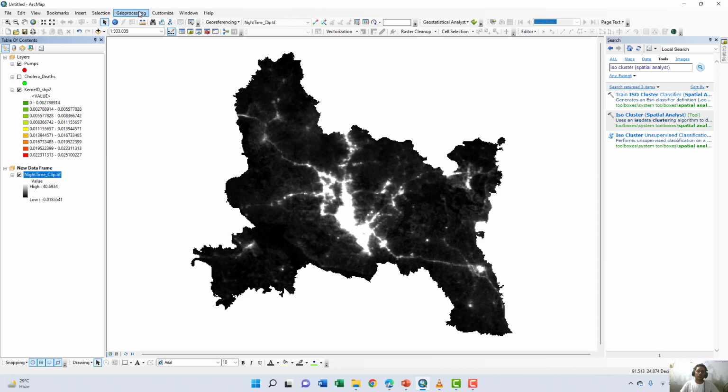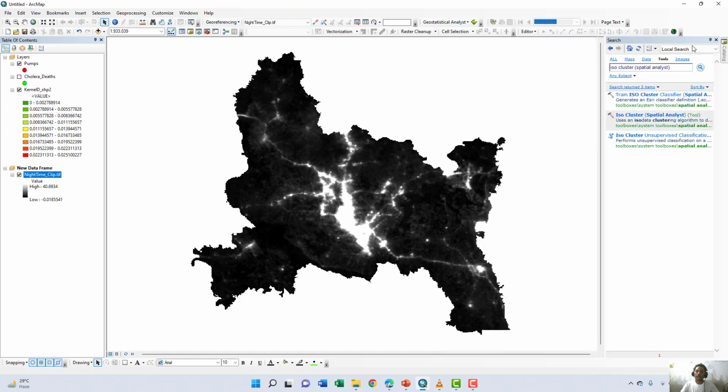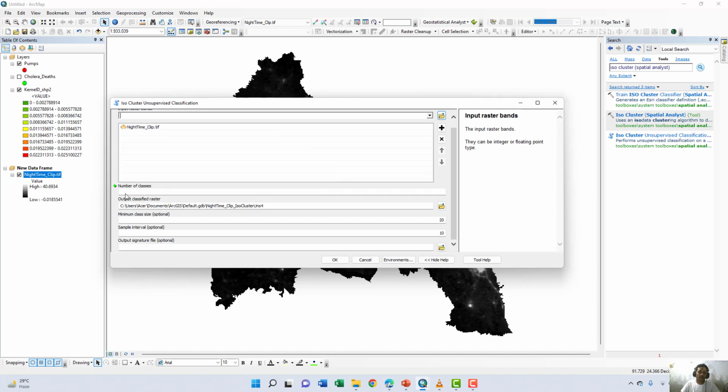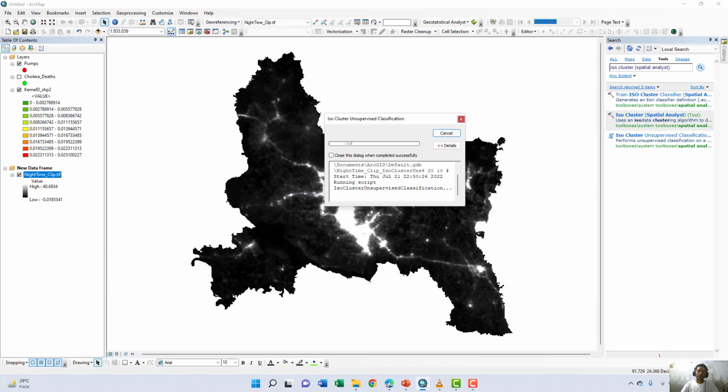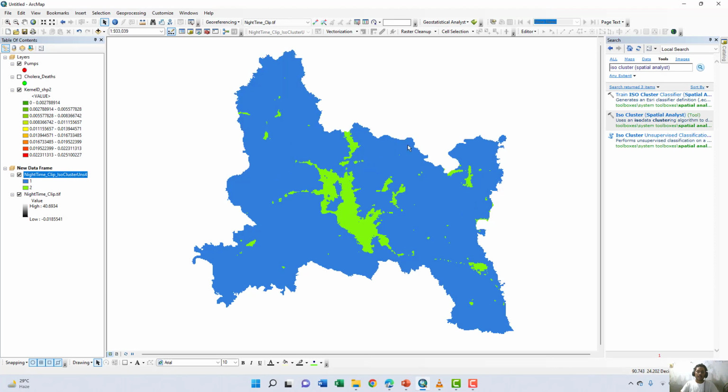For that, we'll go to the geoprocessing and search for the tool from our toolbox, that is isocluster. This is the isocluster unsupervised classification. We simply click on it, and in input raster band we'll select our raster image, and in the number of classes we'll give 2, because we want 2 classes from this raster image, and simply click OK. So here we can see the raster image is classified into two classes.